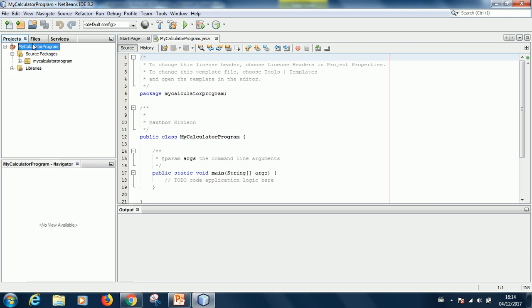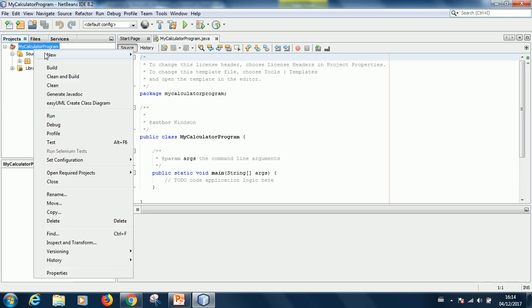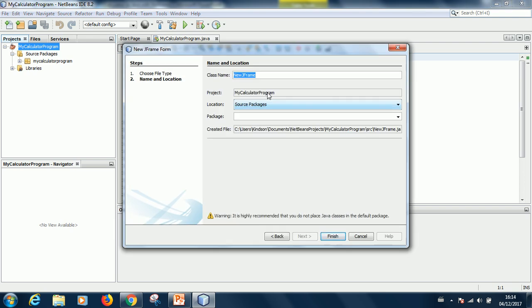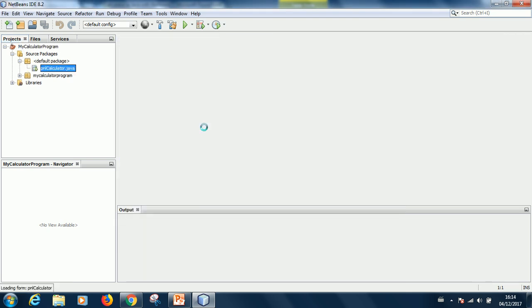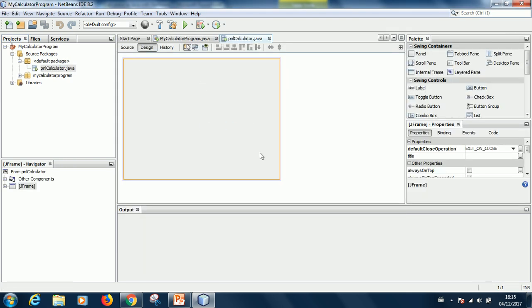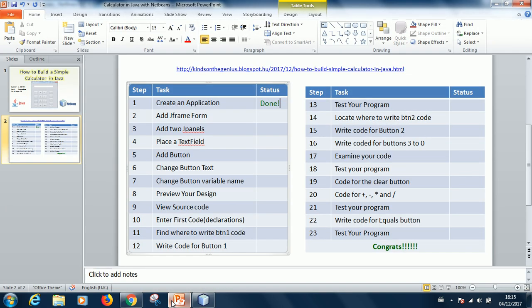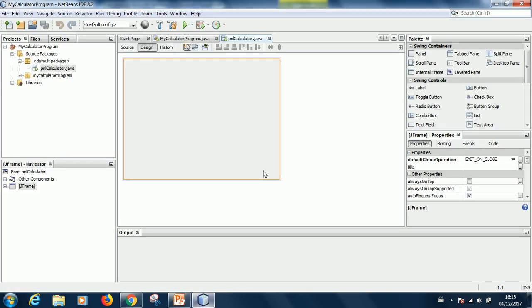So what you are going to do, you right click on the name of your program and say new, and just say JFrame form. Give it a name, PNL calculator. Okay, just go ahead to say finish, and the panel displays right there. Alright, so we've completed step 2. We've added a JFrame form, so you can see it's really fast and easy to follow.